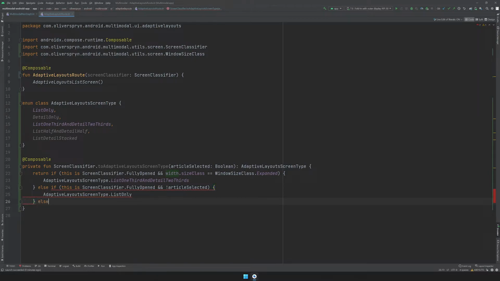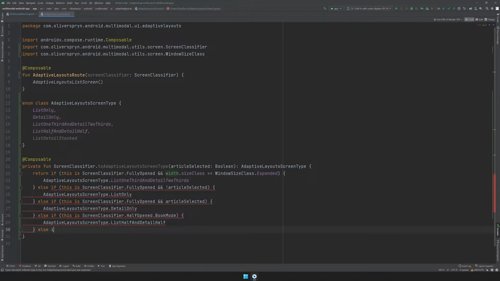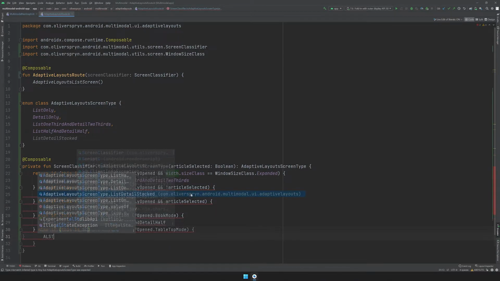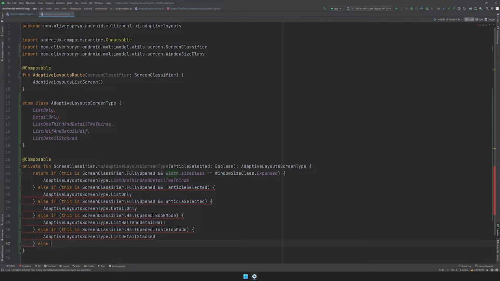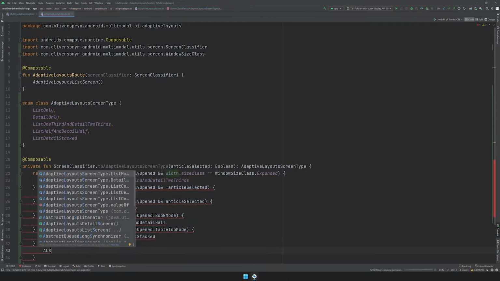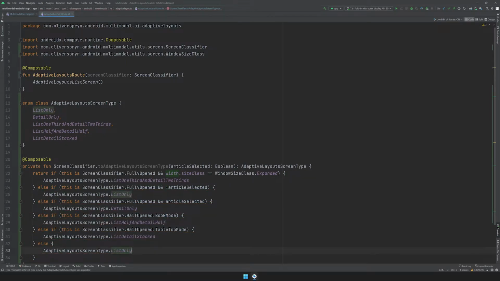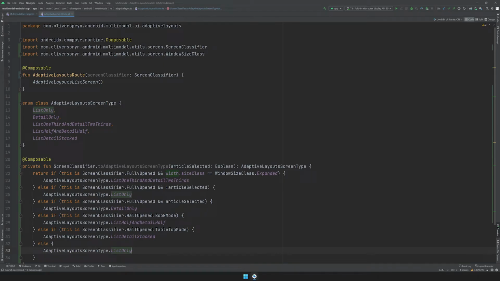Similarly, for the next case, if this is fully opened and a row is selected, then return the detail only type. Next, if we're in book mode, I'll return list half and detail half. After that, if we're in the tabletop mode, I'll return list detail stacked. Finally, for the catch-all scenario, I'll return list only. This last scenario is only to keep the compiler from warning us against non-exhaustive scenarios. It's actually not possible for us to hit this case since all of the above conditions satisfy all of the possible combinations. Now, let's map these types to composables that we'll create in a few minutes.